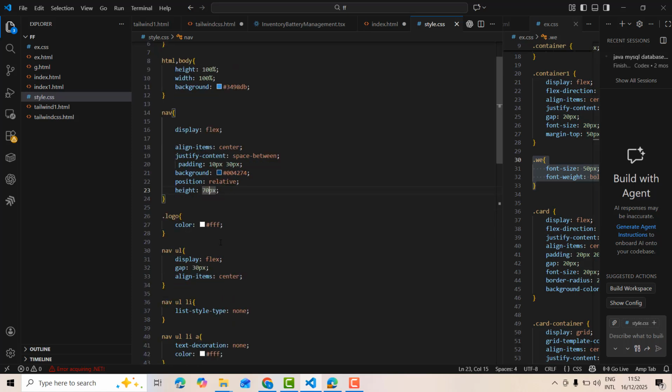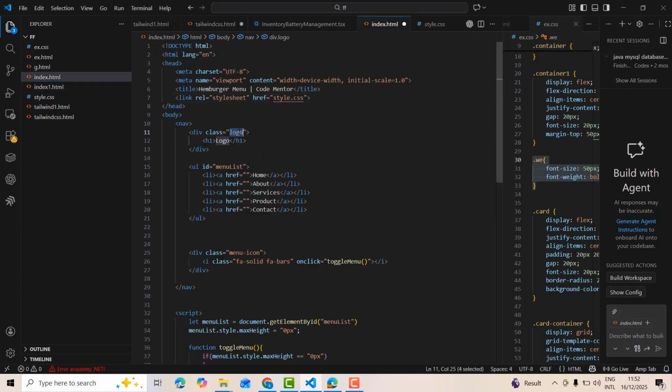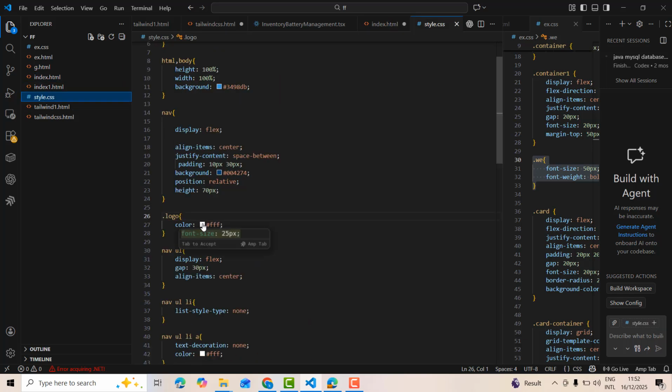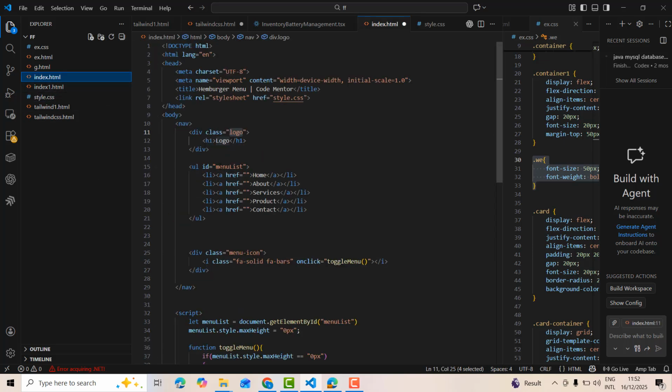Okay. Very simple. After the navbar, we have the logo style, which is this color. Okay. After the navbar, the next is the menu list.